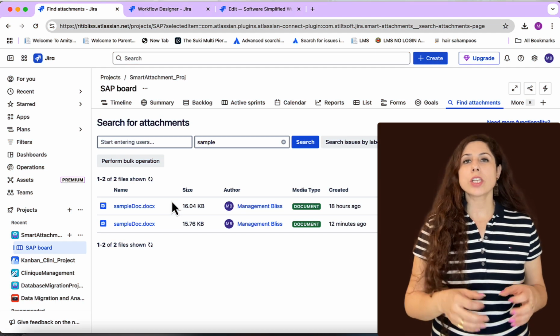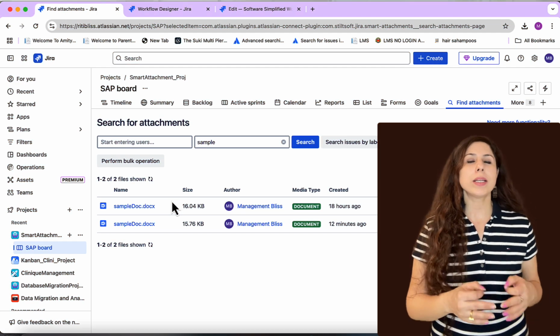Okay, so that was all which I wanted to cover in this review for the app Smart Attachments for Jira.